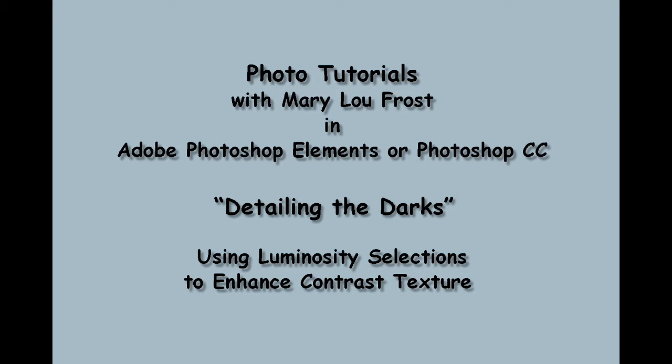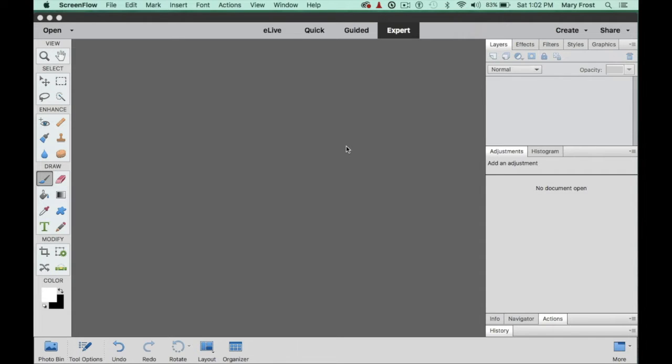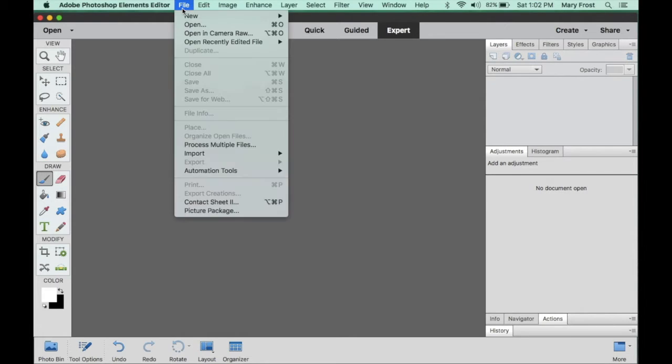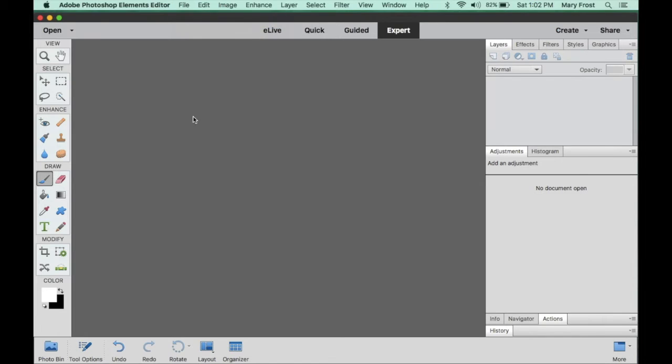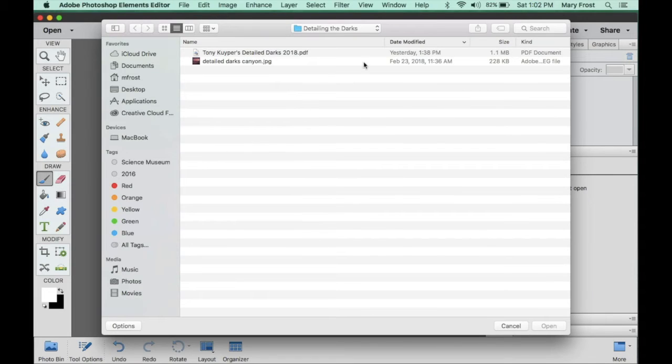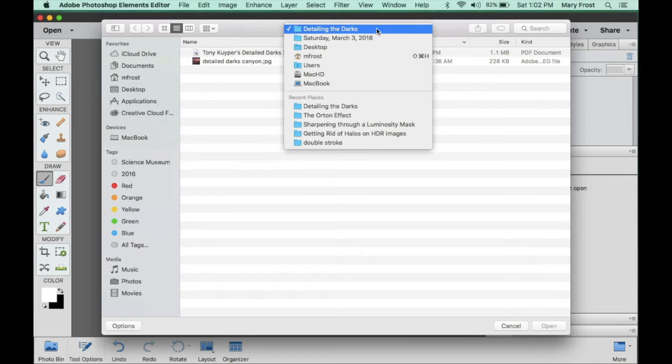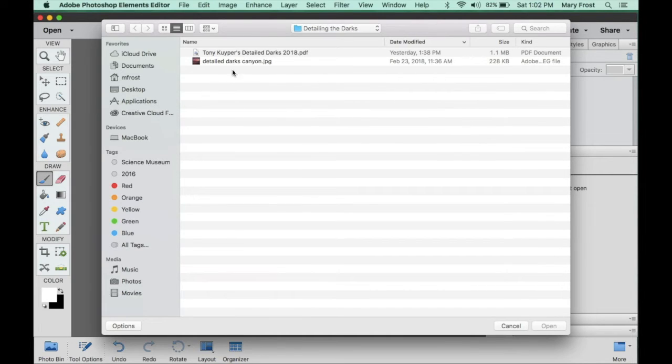This tutorial will show a special way of using luminosity selections. Tony Kuiper calls it detailing the darks. So let's go to the software you're in, whether it's Elements or a full version of Photoshop, and go File, Open. And when you open that, you're going to find the folder I've provided called Detailing the Darks. And in it, there is the test image.